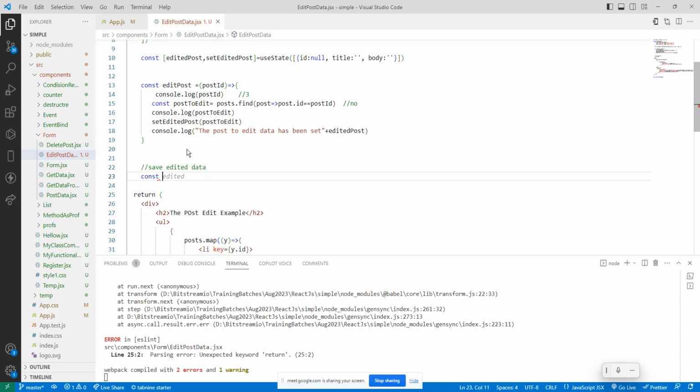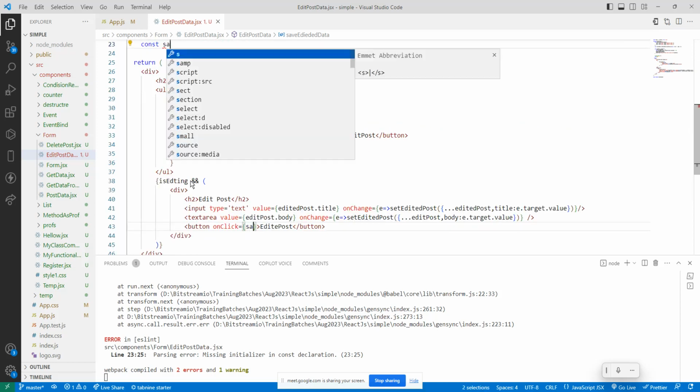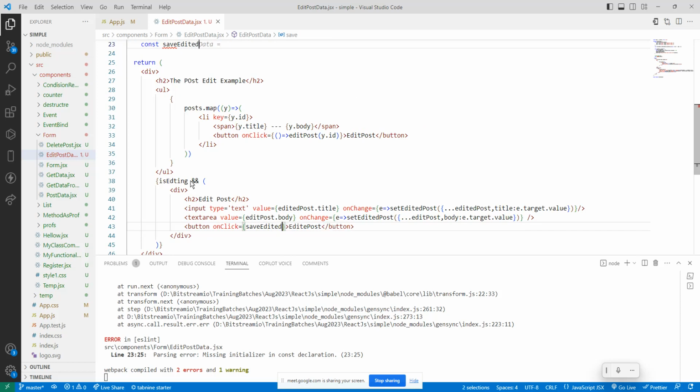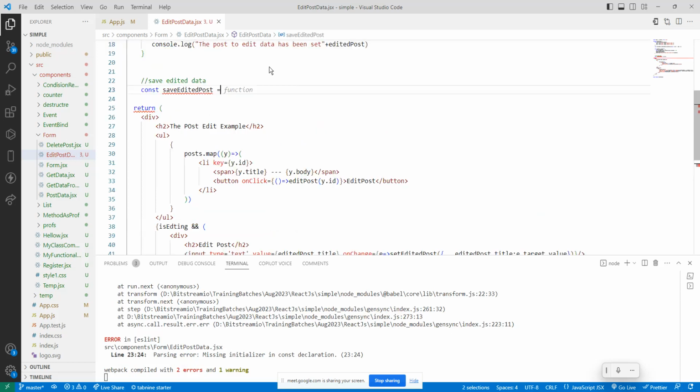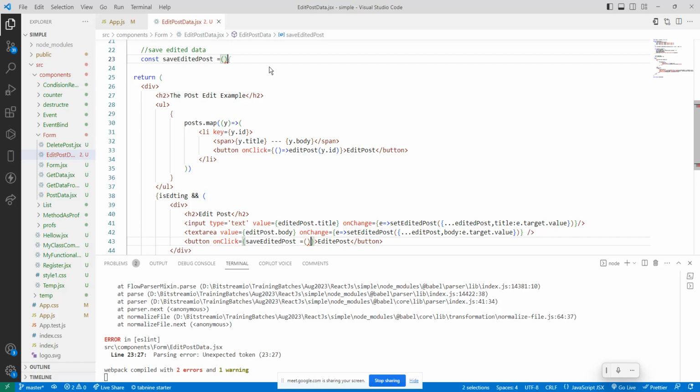So now what are we going to do? Save edited post. Okay. Save edited data or anything. You can take it as a post or anything. So let's take it as saveEditedPost, okay, equals to open close brace, then the arrow function.